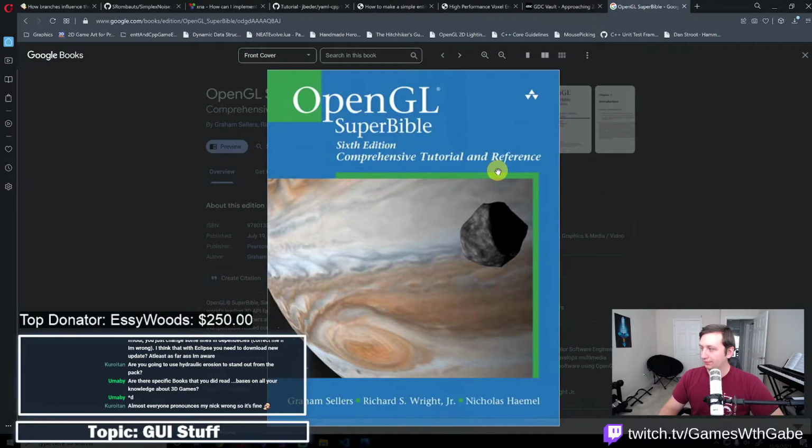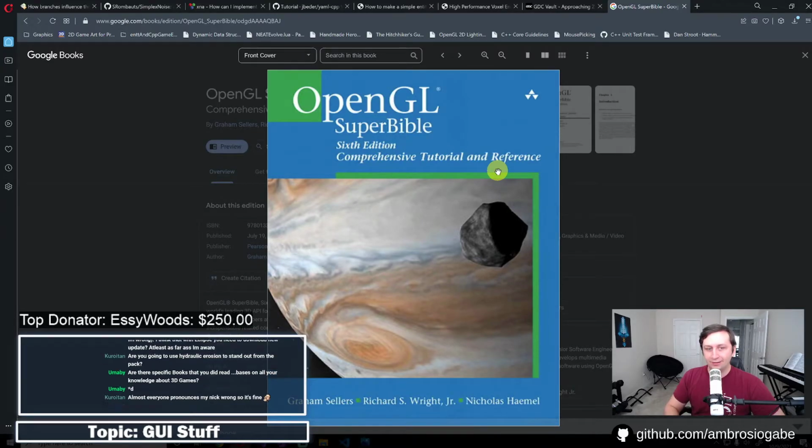It's amazing. If you are learning OpenGL, which is a 3D graphics rendering library, this book is really, really good. And it's filling a lot of gaps in my knowledge that I didn't realize I had. So highly recommend this one if you want to learn. But yeah. And Kurotin, almost everyone pronounces my nick wrong, so it's okay.